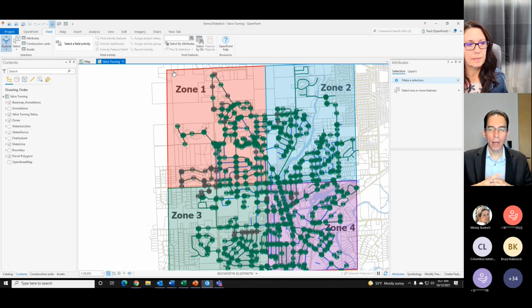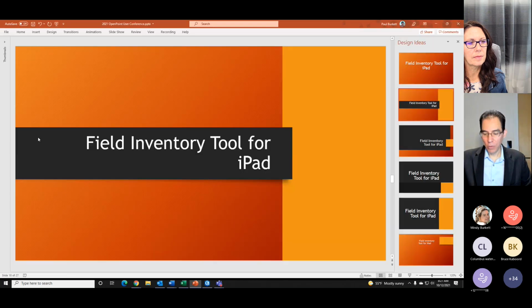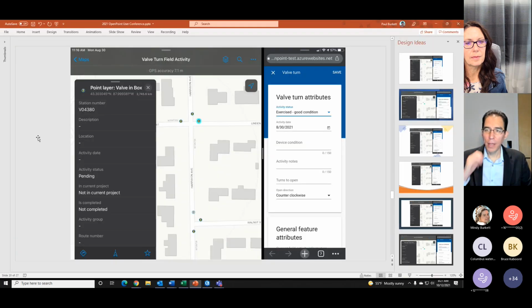So really, I think a key thing is being able to show how you do the actual valve turning out in the map. I was going to do a live demo on this, but I only have 2 tablets, and doing the setup for it would take a bit of time. So I thought, okay, I'm just going to do a screenshot on this and show what that would look like. So let me go to that real quick here. Okay, this is where it is.